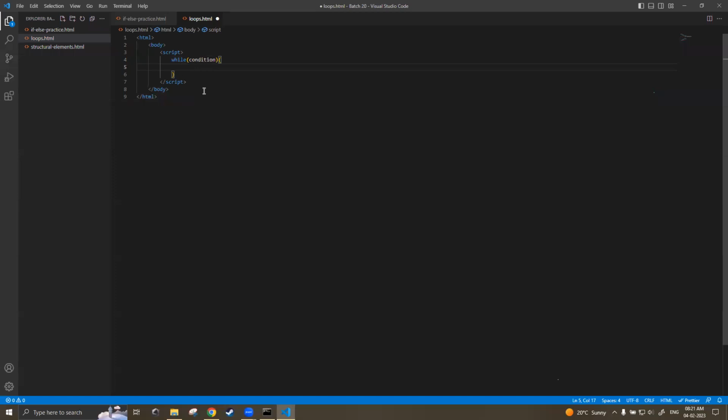So let's say I want to print, and why do we need loops? First thing is, what is the need for loops? We need loops when we want to do something again and again, when we want to do something repeatedly. Only then we use loops. In other cases, we don't use loops.